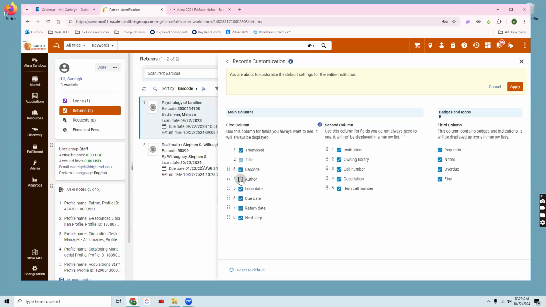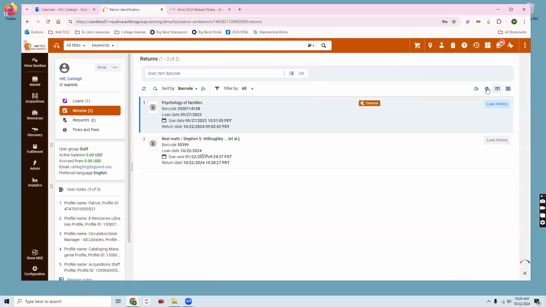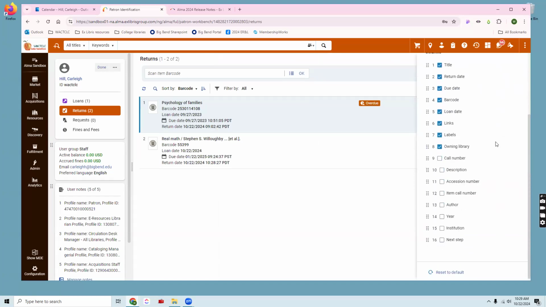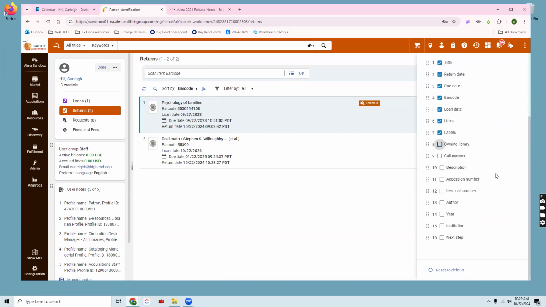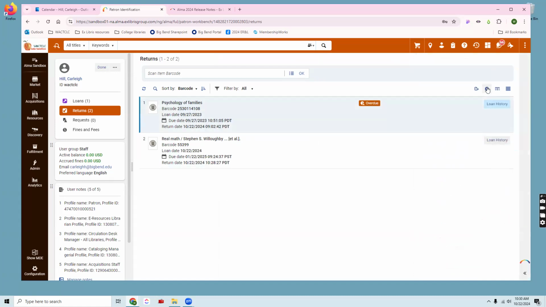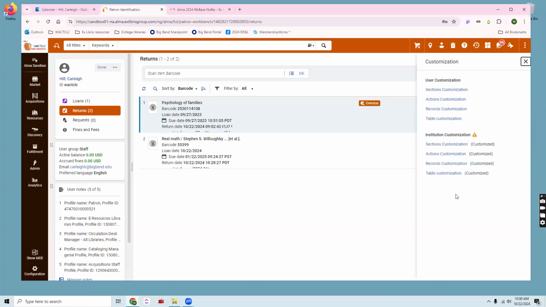And for the record stuff, I don't care who the author is. And I don't really care who owns it, or the call number or the description. And apply. And I also don't need it here, but I do want the institution here. And so that will change it for everybody. You only have access to that if you are a fulfillment admin.